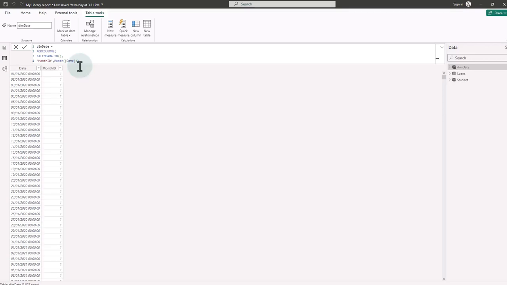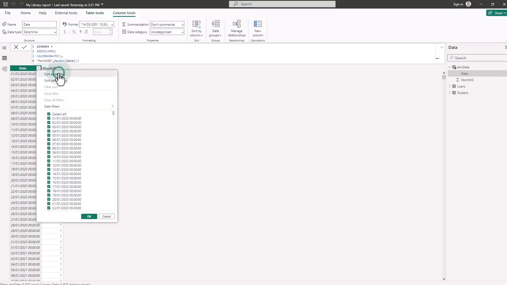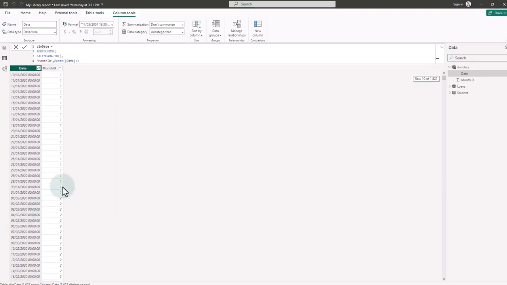I'm now going to investigate this data. What I'm going to do is make sure that I sort this data by the date. Sort ascending. If I scroll further on down, I can see the month ID changes from 1 to a 2 when it moves between January and February. Let's add another column into our dim date.